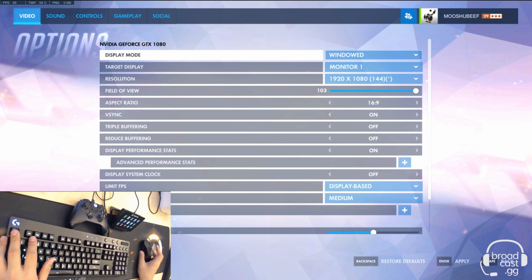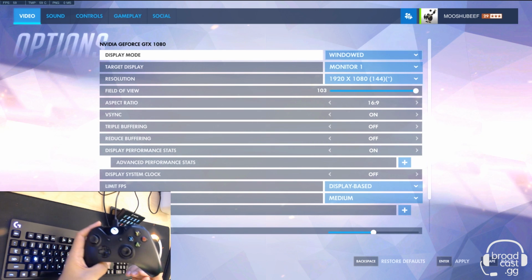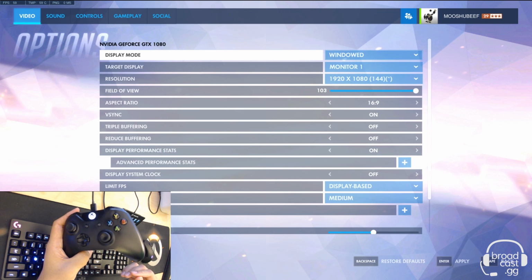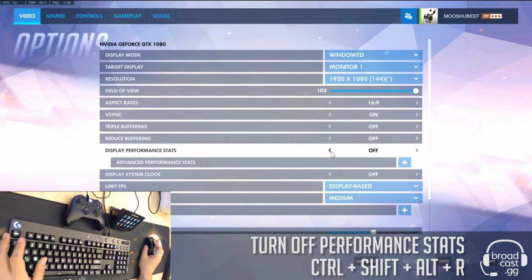So of course you need your mouse and your keyboard, but definitely also recommend a Stream Deck and a controller as well. The controller is highly recommended, and you'll see why later. So first things first, want to go into your options, video, and then display performance stats and turn that off. The hotkey for this is also Control-Shift-Alt-R.